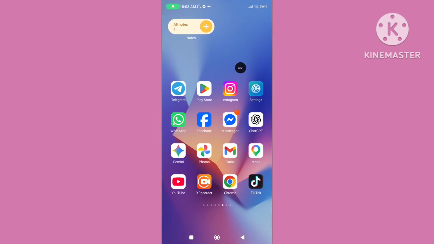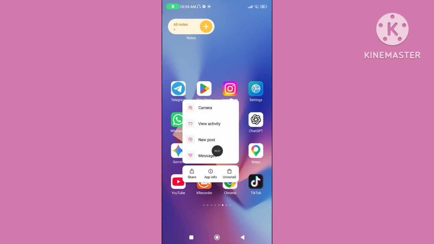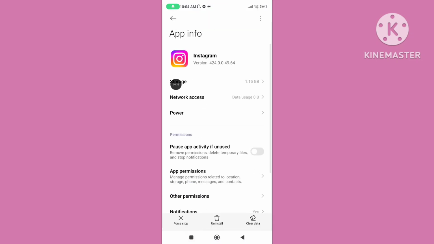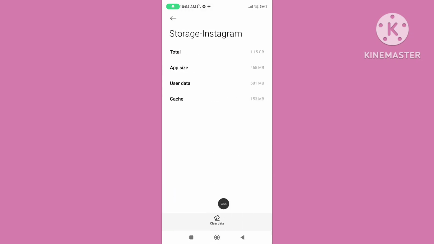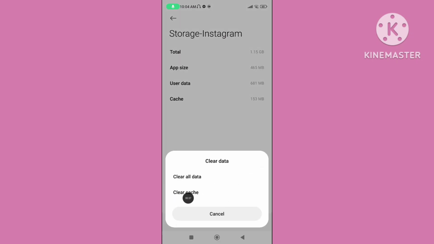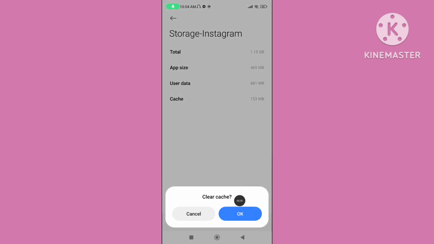Step 1. Long press or long tap the Instagram application. Go to app info. Click on storage. Again click on clear data. Tap on clear cache data.